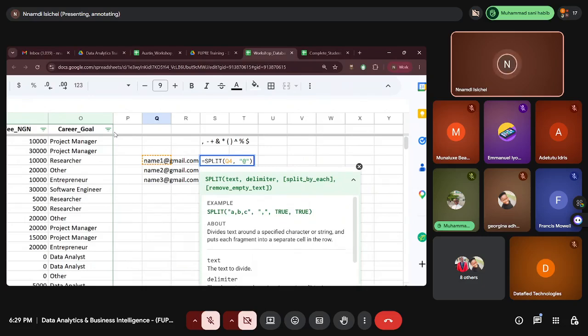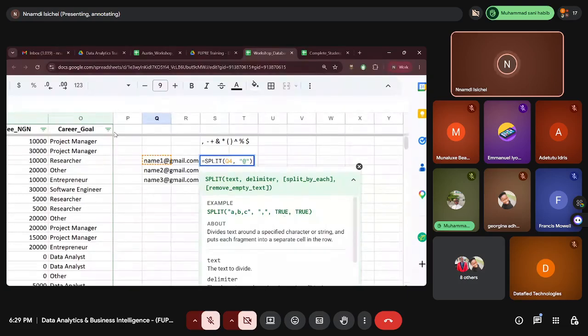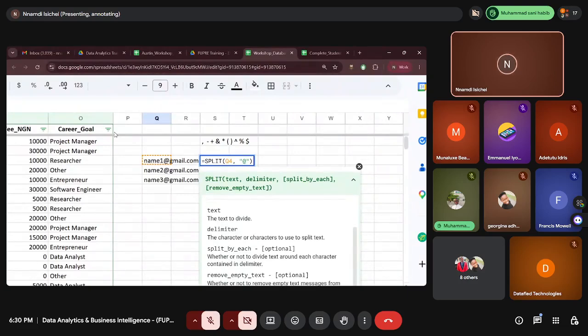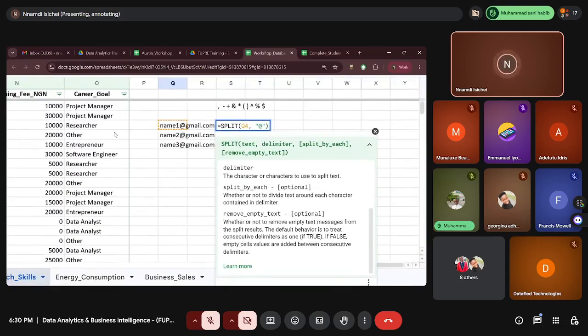In all my work as a data analyst and scientist, where I have to use the split function, I have not had a reason to use these two parameters, because even if I don't put them in the function, by default it is true. So true is usually the case. I'm not going to bother myself doing that. Now, when you scroll down, you can read what each of these parameters means. You can read about them here.